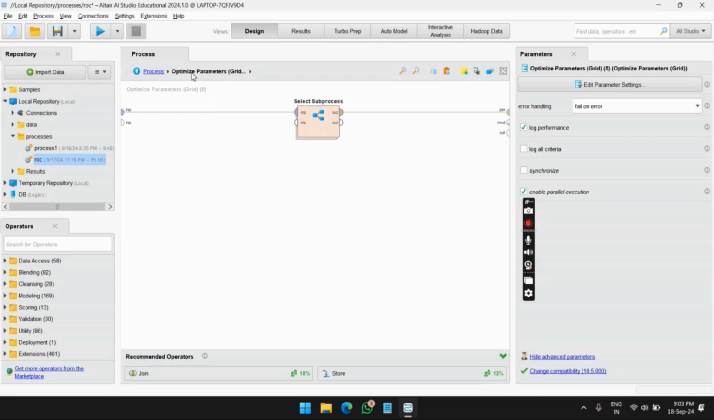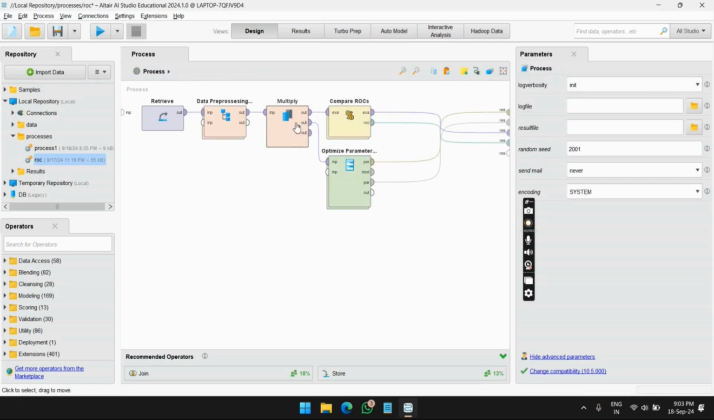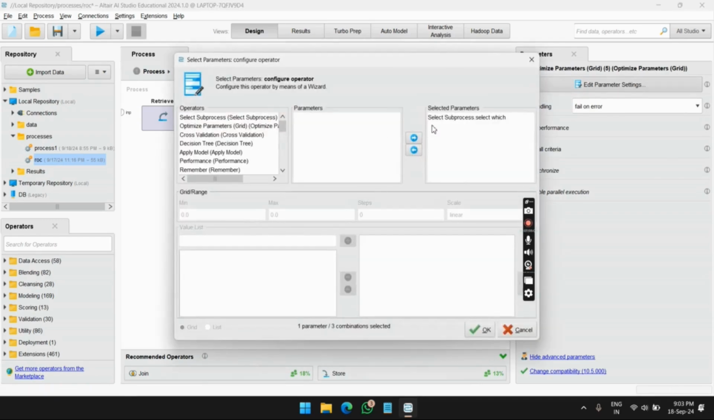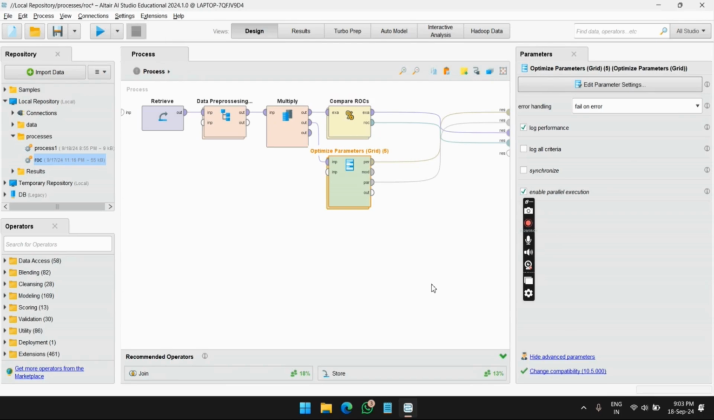You can put all of this inside a subprocess, and over here you also optimize these 3 things, but this time you select the subprocess option, so that it selects the subprocess which is the best out of all those models. So that's what it does, and you can put the numbers over here. If there are 3 models, you put 3, if there are 4, you put 4, so it does it for you.